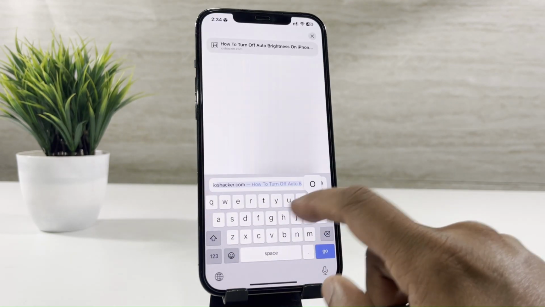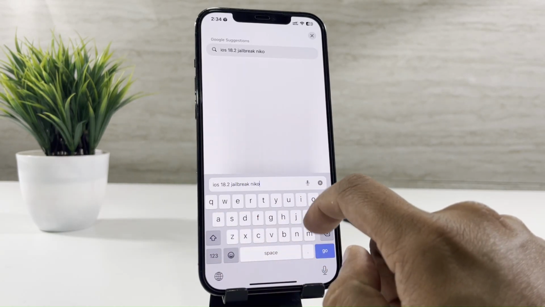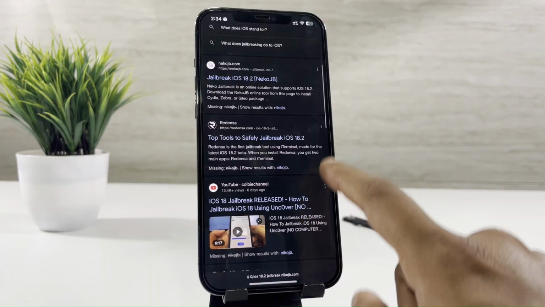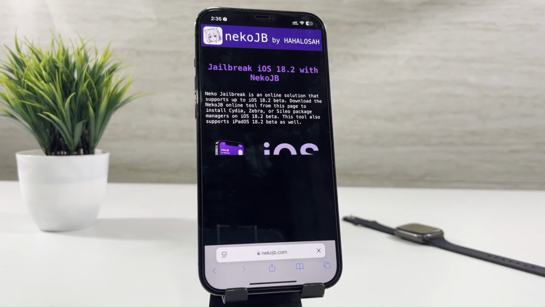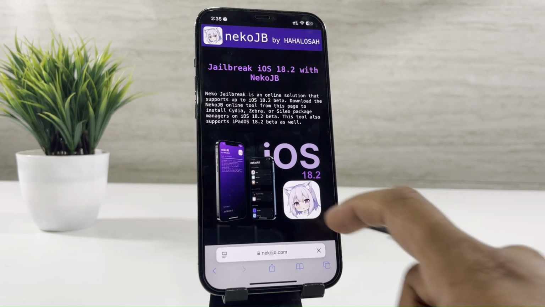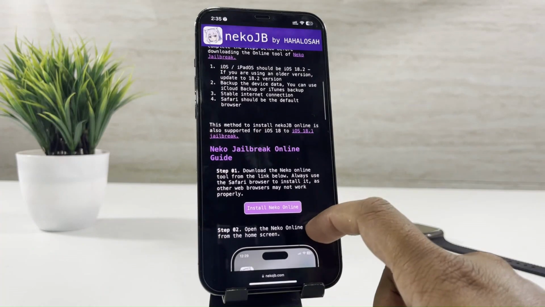Let's get started. Search iOS 18.2 jailbreak NecoJB.com and visit the following page. This page provides an online jailbreak tool that gives you the opportunity to jailbreak your iPhone without Windows or Mac. Tap on Install Neko Online button.